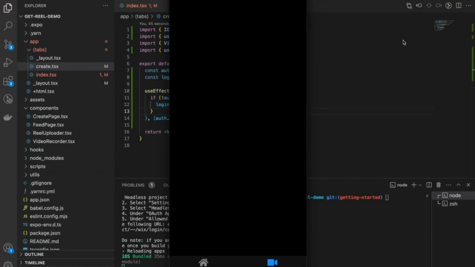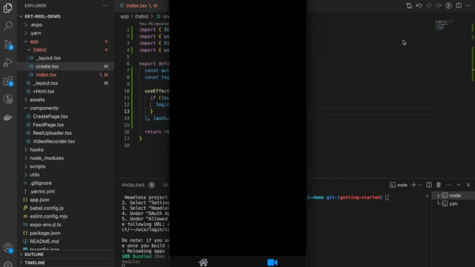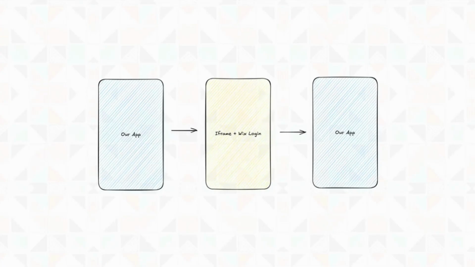Okay, good. So now when we access the Create tab, we can see that we're no longer prompted to log in. And that basically means that we're logged in right here. So that was the second part of our application.